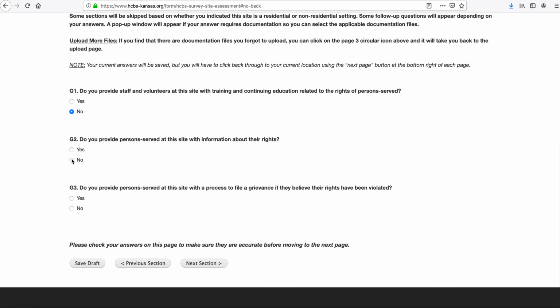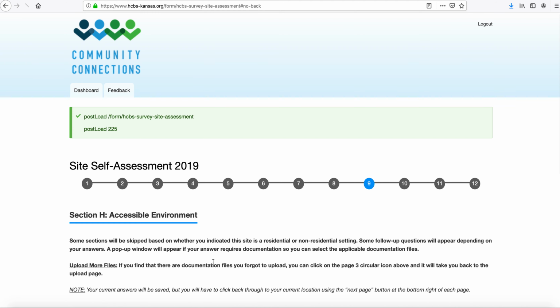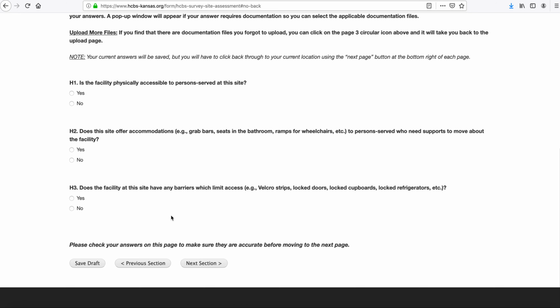All right, so we're going to go through here and take you to the end of assessment so you can see what it looks like to review and attest.